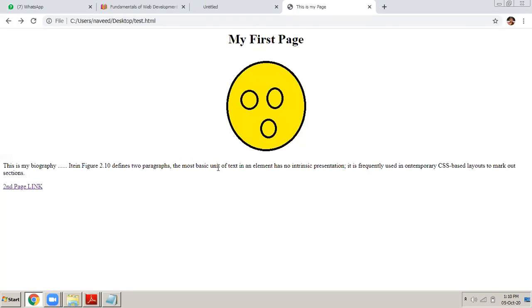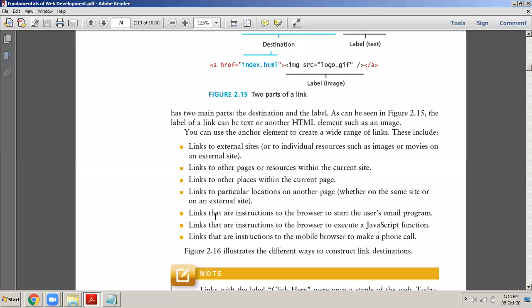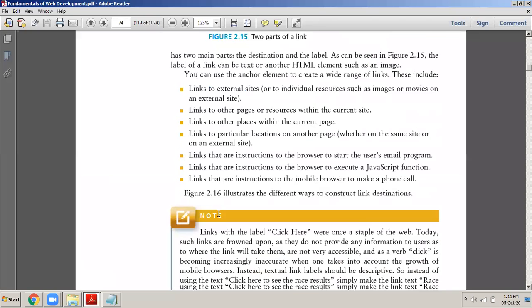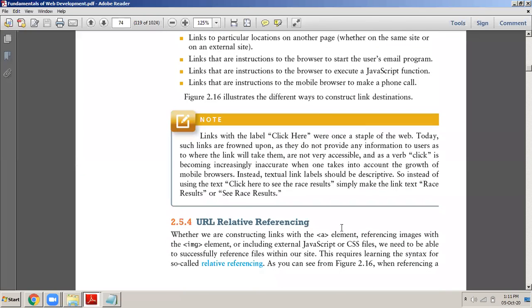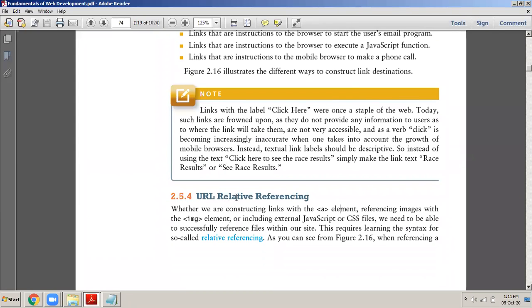Okay, so with this we will stop here today. We have learned two new tags today, the link tag and the image tag. In the next class we will be studying further things: how to write the entire link, and the meaning of relative referencing. All that we will see in the next class. Okay, so we'll stop here, all of you.